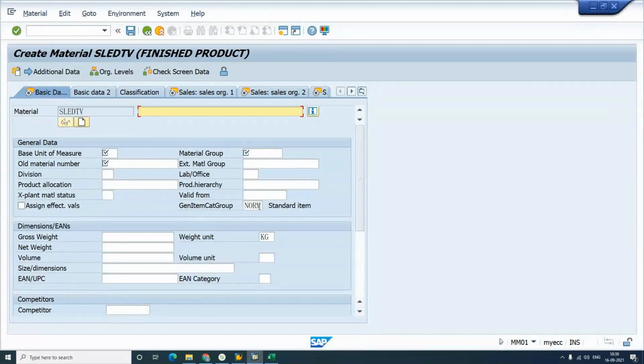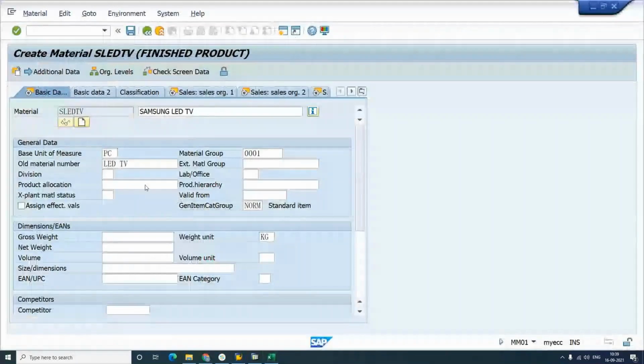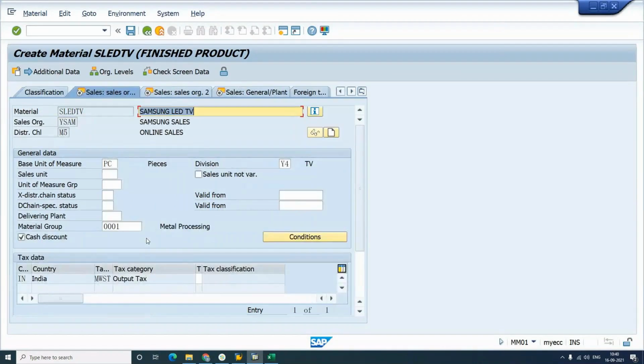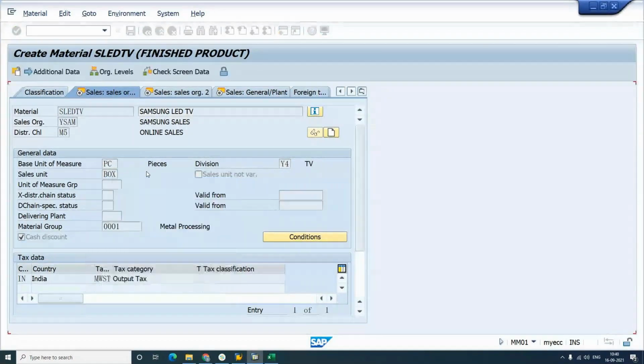I hope it needs to be created. Samsung LED TV, basic unit of measure, material group, old material number, division information. Division 4 is the division that we have created. And we need to update the gross weight and net weight of the product as well. Gross weight includes packaging material; net weight is only the product weight. Under sales org 1, maintain the sales unit; where I'm maintaining one box, we maintain one piece. And apart from that, plant information.